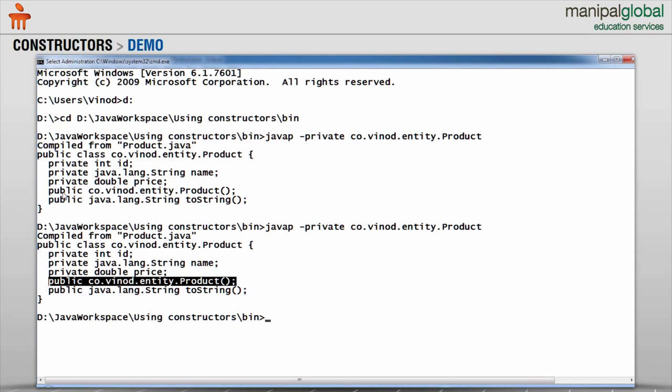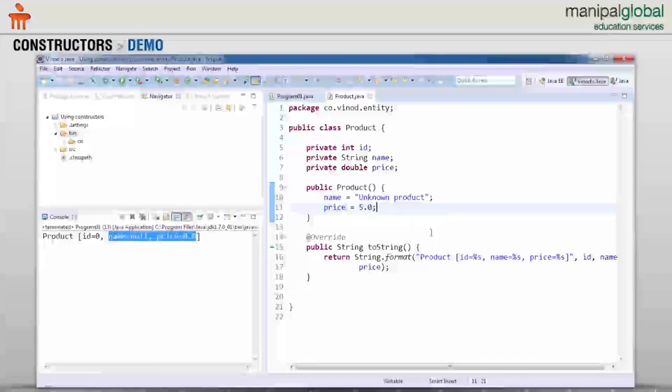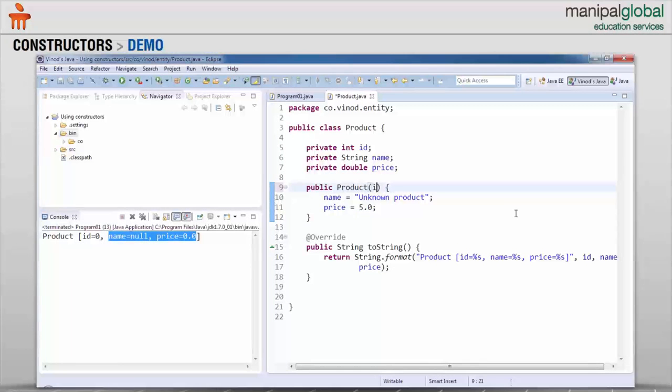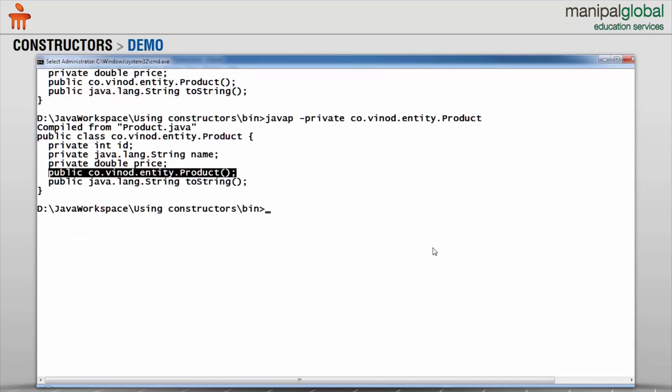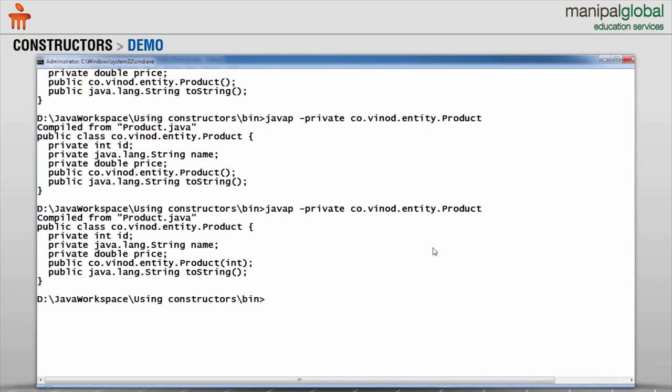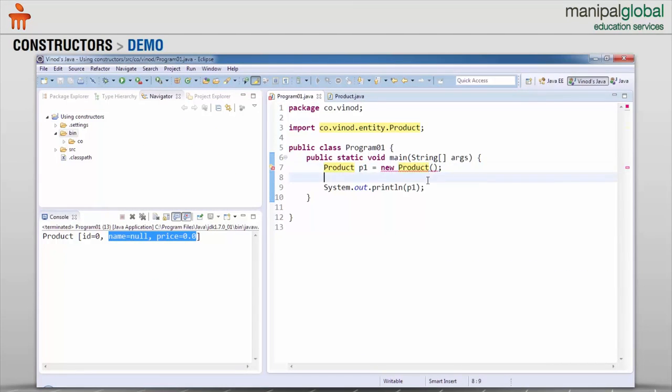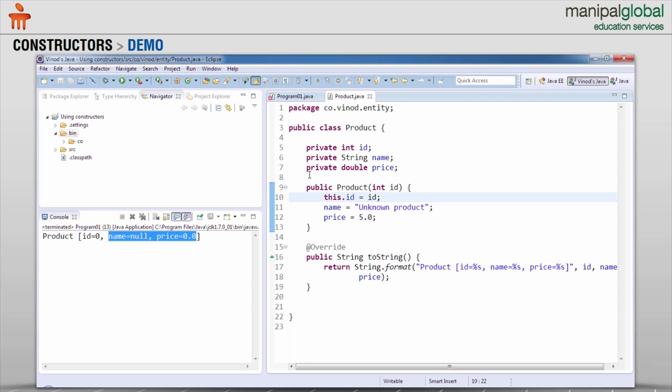But how do we know that it was not given by the compiler? Let us add a parameter here. So let us say, for example, I'll type int id, and I'll type here this.id equals id. But when it is compiled and when we are actually going to check what the members are in this Product class, you can see that we do have our constructor, but there is no no-argument default constructor. So this would now cause a problem, because in our program 01, we are trying to make use of that particular constructor which doesn't exist now. And that's why we always say it is good practice to add a default constructor even when you don't have anything to do, such as this.